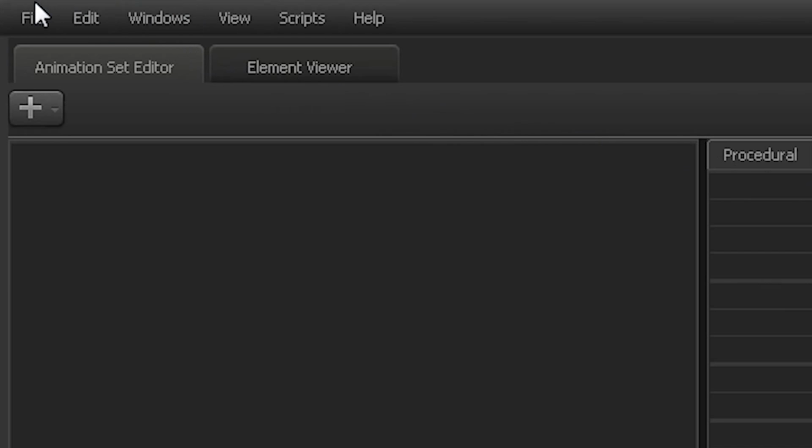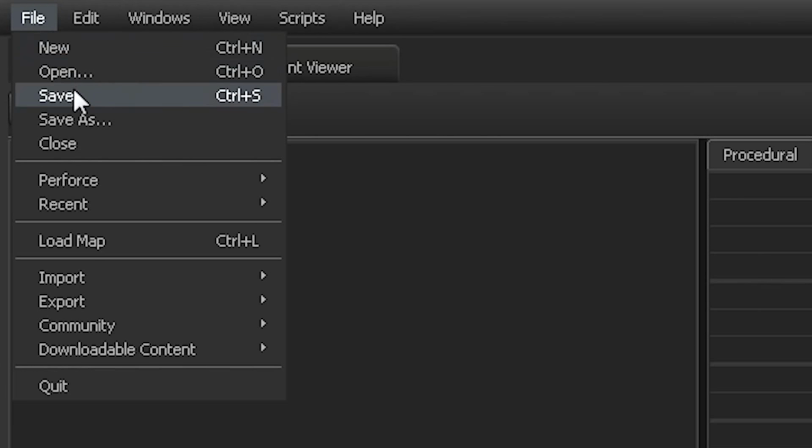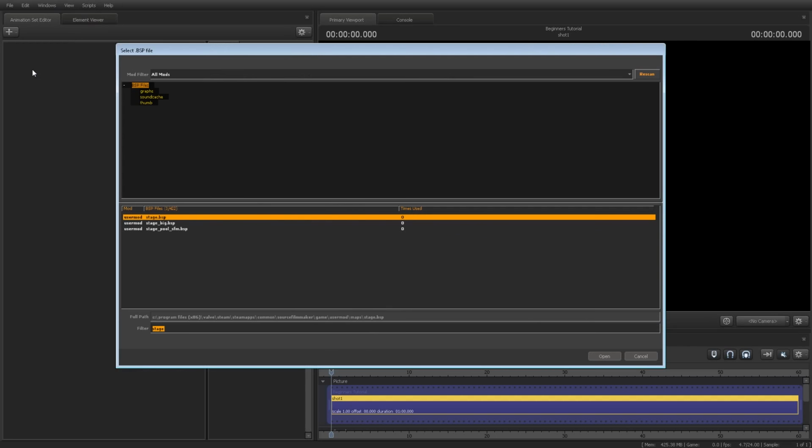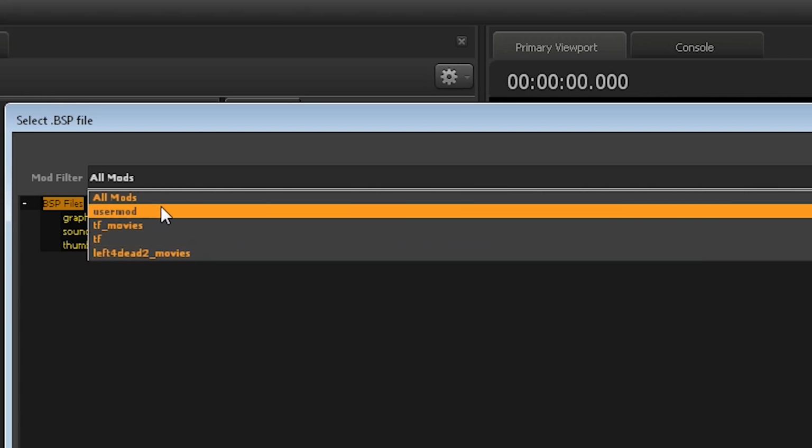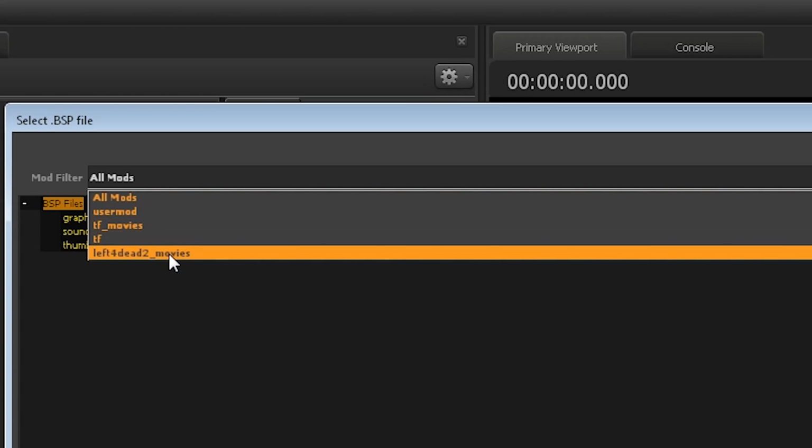To load a map, we go up to the top left corner, hit File, and then Load Map. This will open the map selection screen. Unfortunately, SFM doesn't do preview images for maps, so for now, we'll just load up the most basic map for convenience. Type Stage into the map search bar and double-click the stage map name and wait for SFM to load the map. Don't worry about the top filters. We'll cover that in another video.